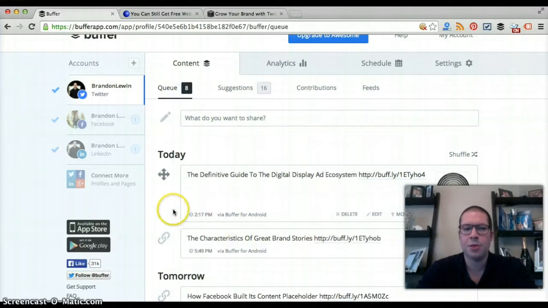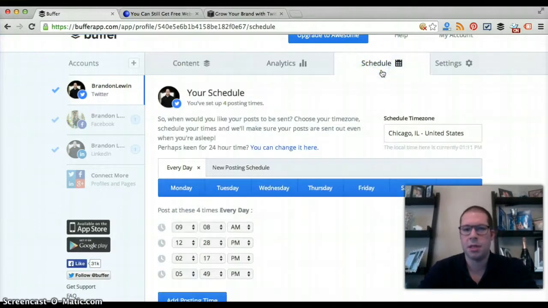There's a lot of options here. One thing about the queue as well is that you can actually only have, as the free account, only 10 queues in there. So if you're posting 4 times a day and you do the math, you really can only post for 2.5 days with 10 pieces of content in there. So speaking of scheduling, let's jump into that.